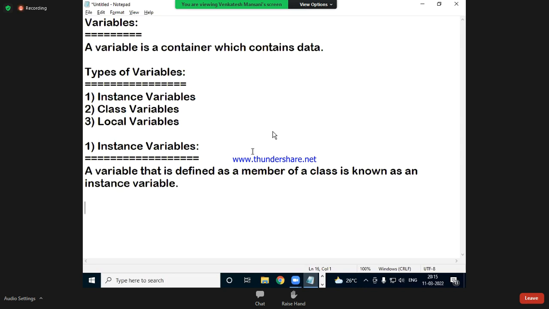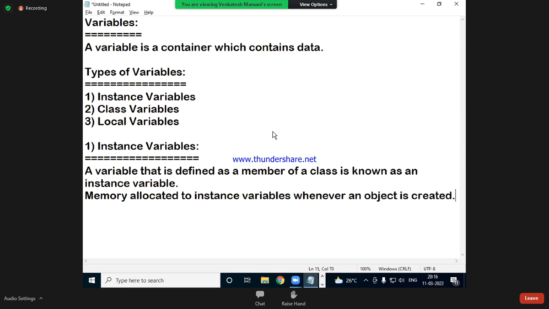A variable that is defined as a member of a class is known as an instance variable. Just note down notes, I'll explain with the diagrams. Memory is allocated to instance variables whenever an object is created. Instance variables are stored in heap area. What is that? I'll explain. Just write it as it is.